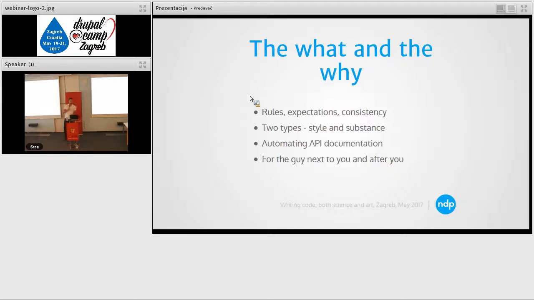With this, we have two types of coding standards. One is the style, and this just relates to how the code actually looks. So the formatting of the code, spaces, tabs, etc., stuff like that. And the second one is substance. This one relates more to the best practices that you use when you're developing your own code or when you're contributing to core and contrib modules and stuff like that.